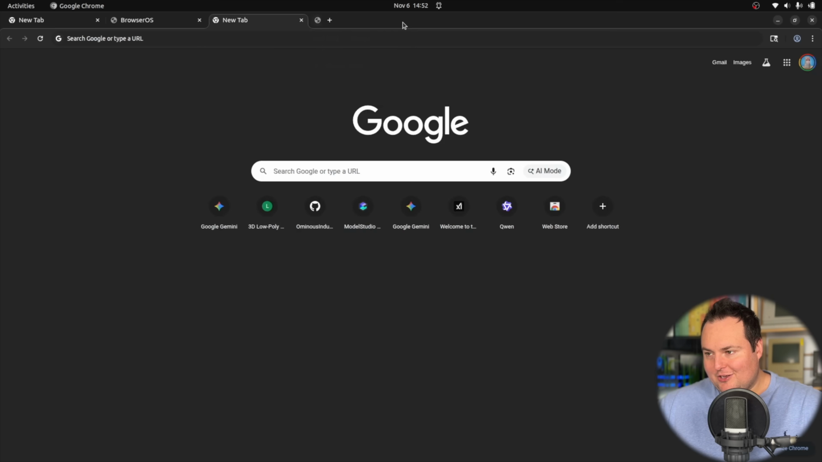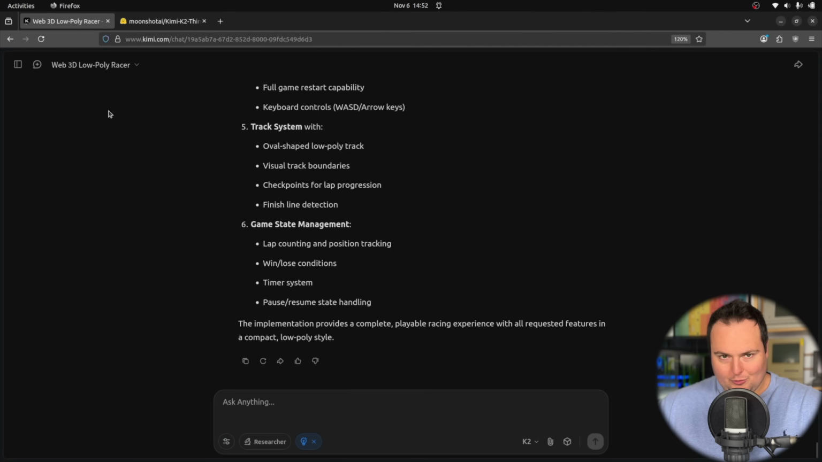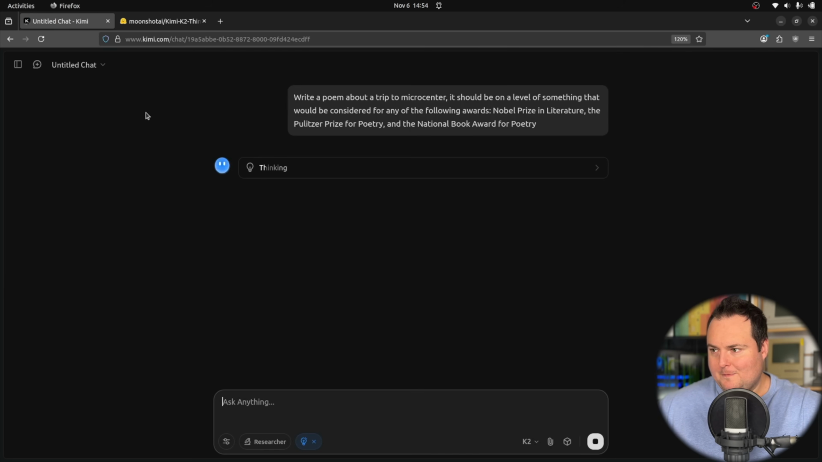Now, this is not specifically, oh, wrong browser, a coding model. So obviously a lot of folks I've seen just in kind of like monitoring Reddit and stuff just to read because I find this whole field very interesting, I've seen a lot of folks talk about liking Kimi for its writing capabilities. So we're asking it for a simple poem about a trip to Micro Center, something that should be on the level of what would be considered for any of the following awards. And then I just Googled like poetry prize awards and those came up.